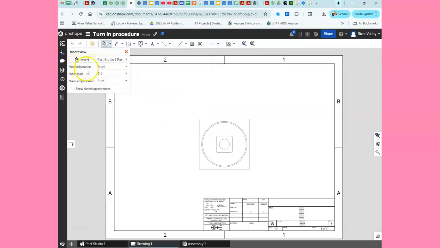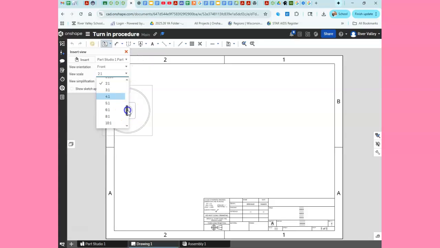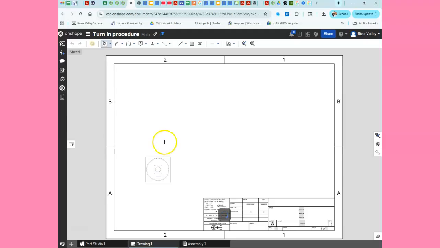Right here, it shows us our orientation, so it is going to start with our front view first, and it's also going to be scaled to 2:1, where we are just going to go back and click on 1:1, because 1:1 should fit into our drawing this way. We'll start with the front view in the lower left hand corner.